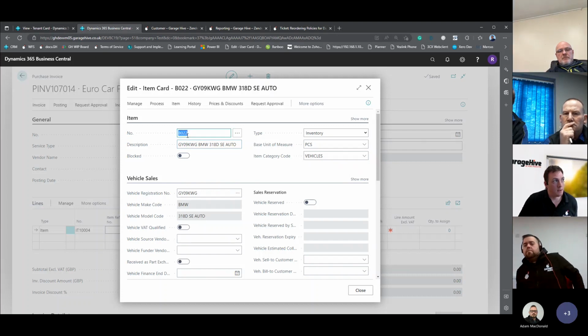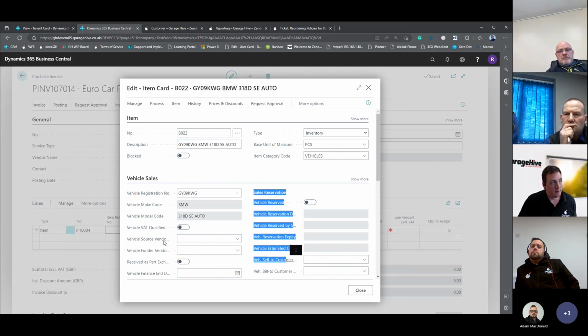What that's done now is created a unique number. The number series in this system is messed up, so don't worry about it. It's filled out the description for you with the reg and the make and model, and everything. So all you need to do is click close, unless it's VAT qualifying, where you'd slide that on. A lot of these fields here are irrelevant now, so we'll probably get rid of them, but we'll leave them a little while and just make sure nothing's to do.